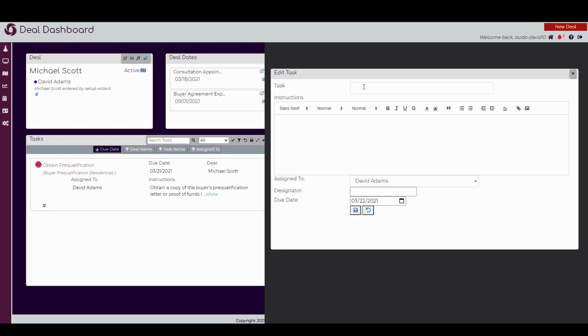So the first thing that we'll do is give our task a name. And for this, we can just say send buyer lender recommendations or something like that. Great. So now we've got our title. Our next option is to go ahead and add some instructions for this task. So, maybe I'll say send them contact info for Brenda, John, and Kathy, who are local lenders that I happen to know of or something like that.